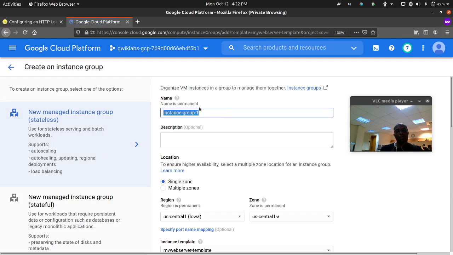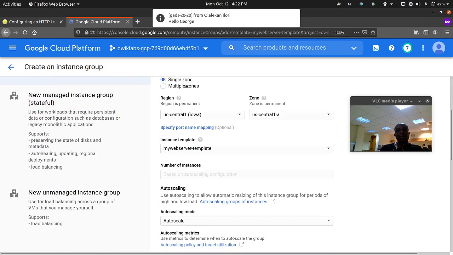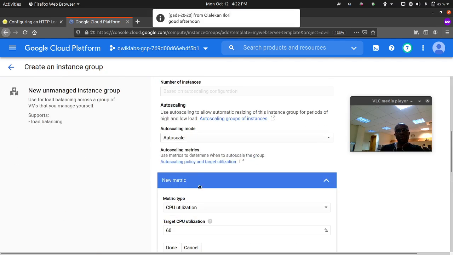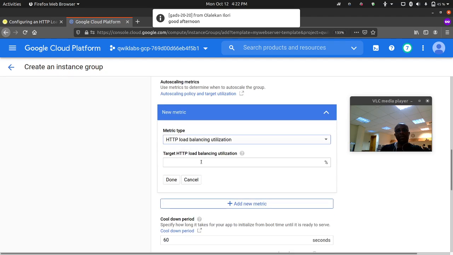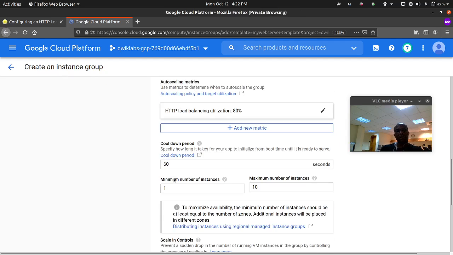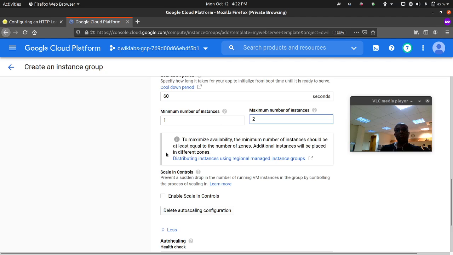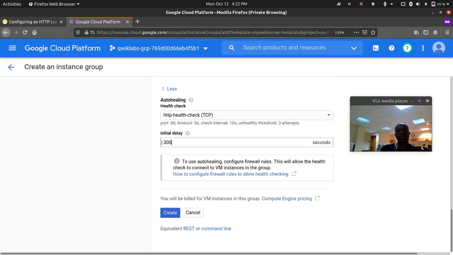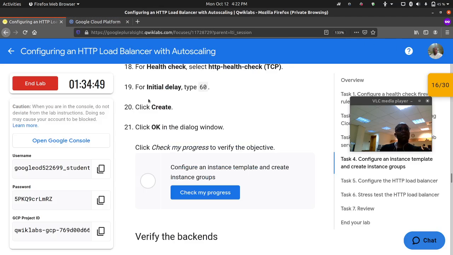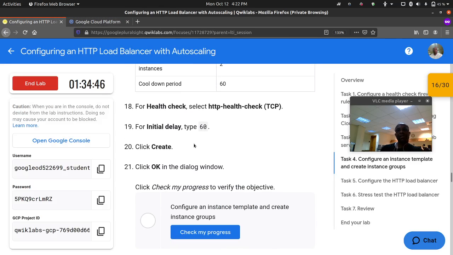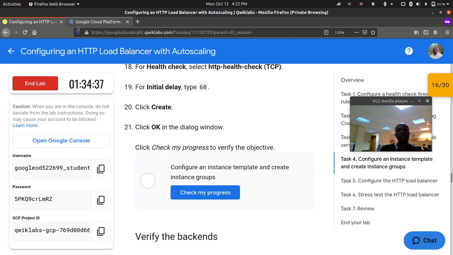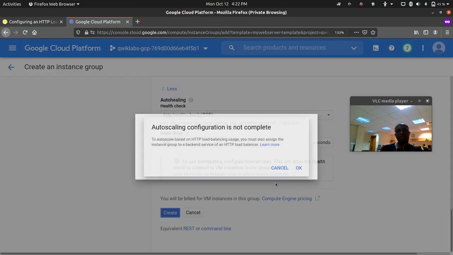So it didn't go, so Europe is gone. All right, so let's go this. We should be able to remember most of what we were supposed to do. This 80 done, and this should be 2, and then check. There you go. Cooldown period should be 60. Check that and be sure. Initial delay is 60, please, not cooldown period. Click OK and we create. All right, click OK.